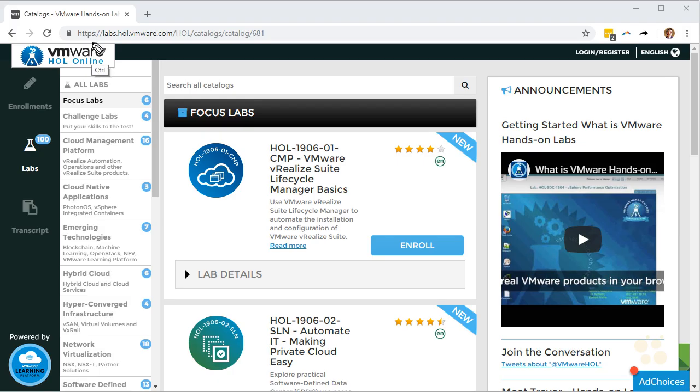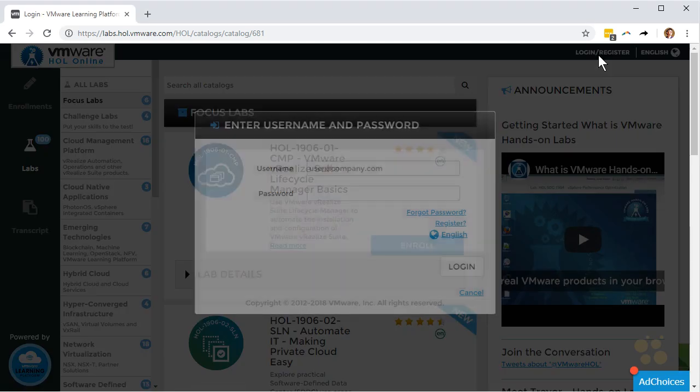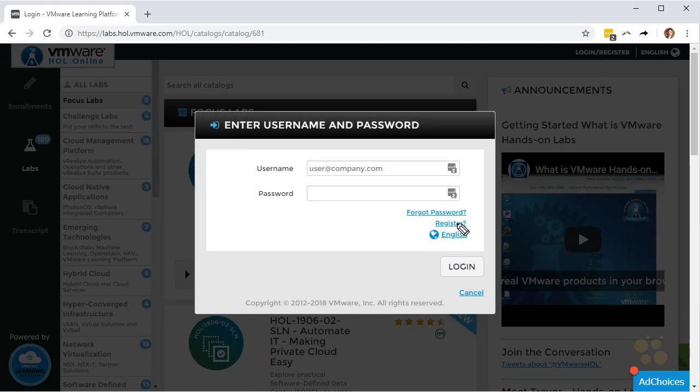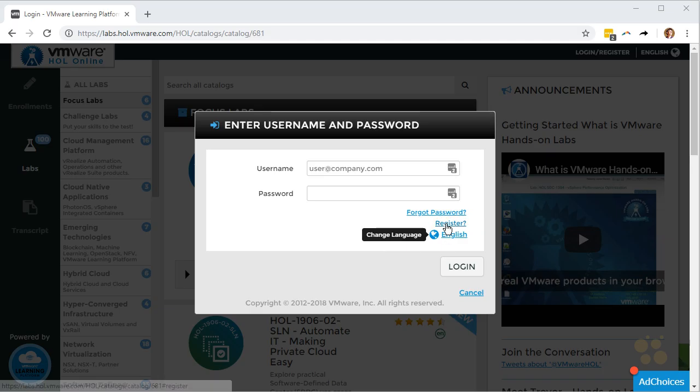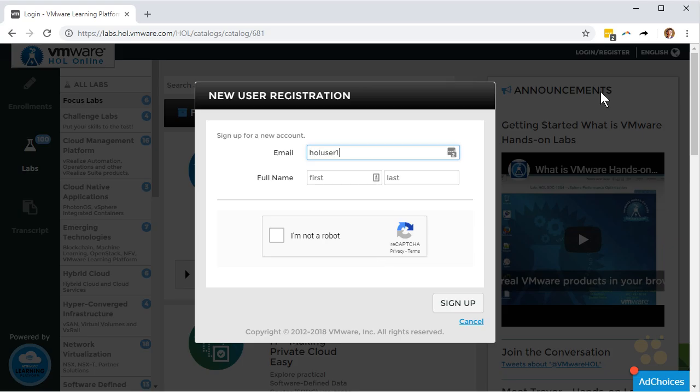We're going to navigate our browser to labs.hol.vmware.com. Once the page loads up, our first job is to register, which is a link in the upper right-hand corner. When we click Login Register, we're going to want to go ahead and click the register link to start the process of getting our account set up. We'll click register. Then we'll need to put in a valid email address. Of course, you'll want to use your own account. Then we can supply our first and last name and indicate that we're not robots. Then we'll click sign up.